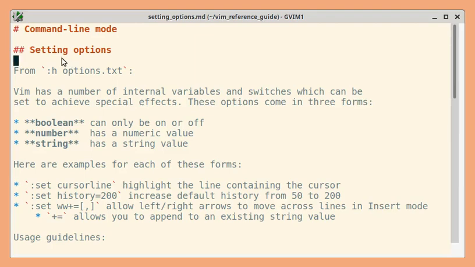Let us see a few basics about setting options in command line mode. As per the manual, Vim has a number of internal variables and switches which can be set to achieve special effects. These options come in three forms: Boolean, number, and string. Boolean options can only be either on or off. A number setting has a numerical value and a string setting has a string value. Let us see an example for each of these three forms.